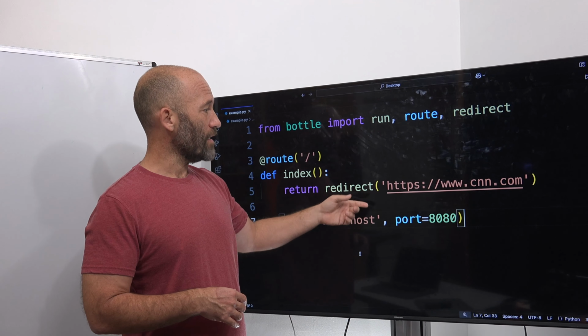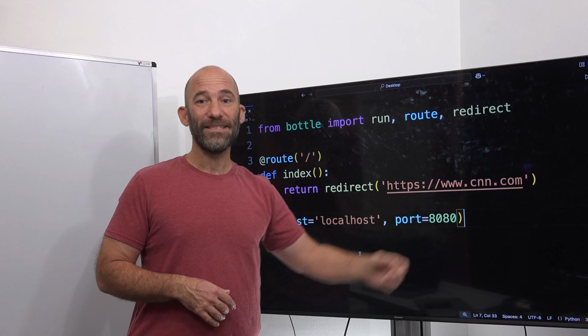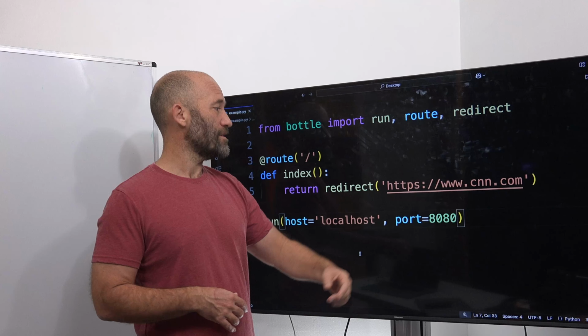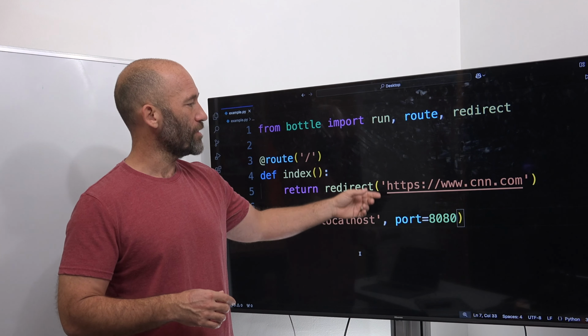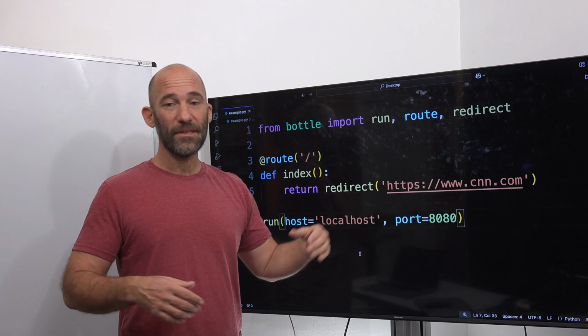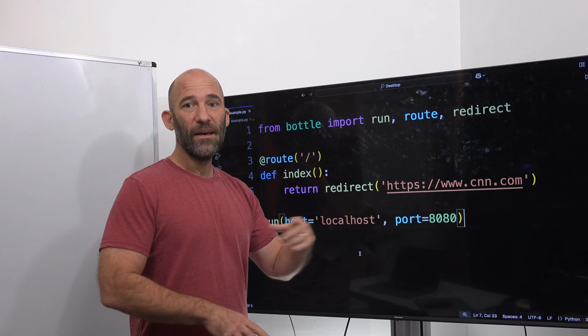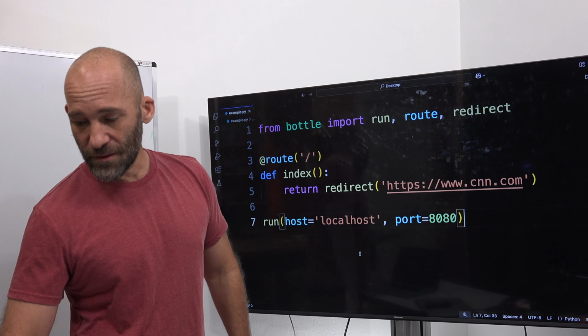So we're going to redirect whoever comes to our site to CNN.com. Do make sure to put in the HTTP or HTTPS. Make sure this is the entire path to wherever you're going. And so if somebody comes to localhost:8080, they will automatically get redirected to CNN.com.